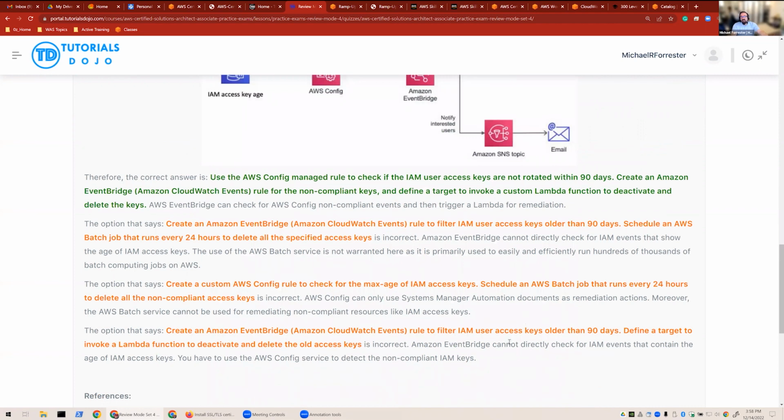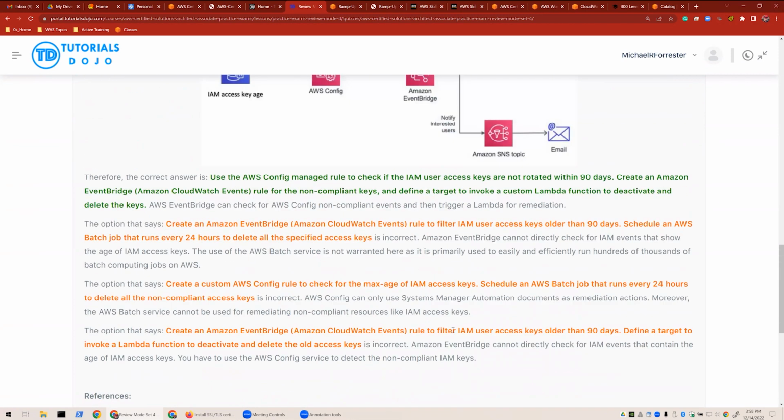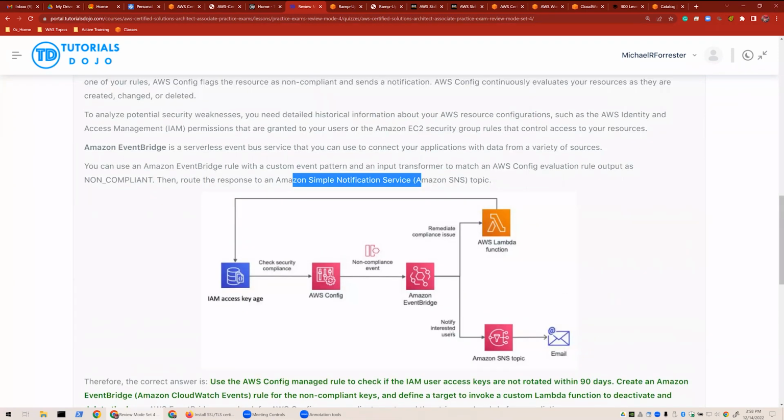Okay. Questions, comments? Quick question, Michael. Are these questions from the actual AWS certification exam, or are they purposefully made approximations? Okay. They're approximations.